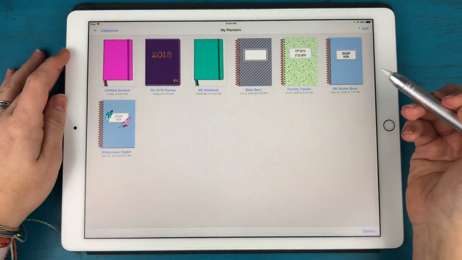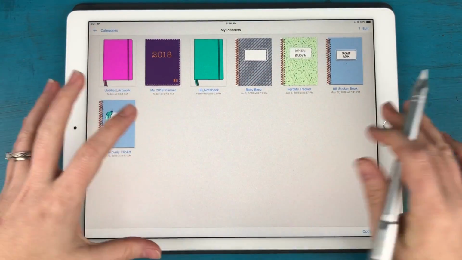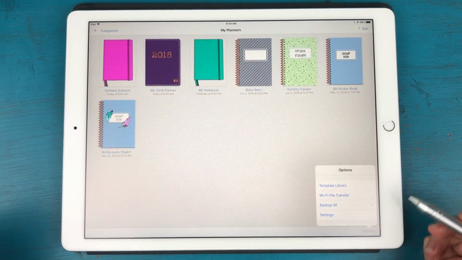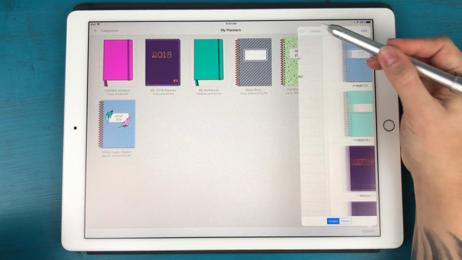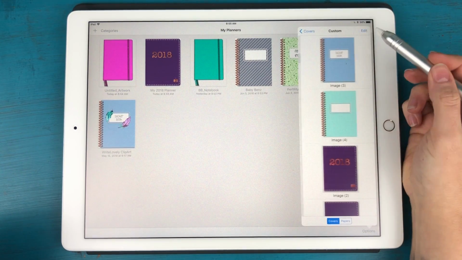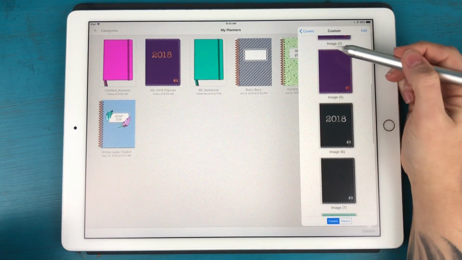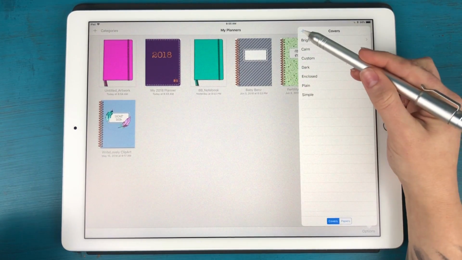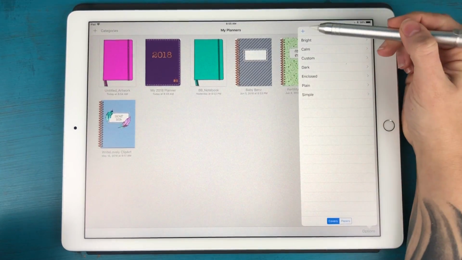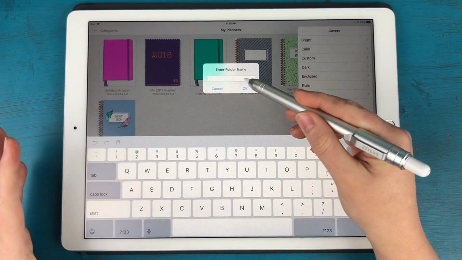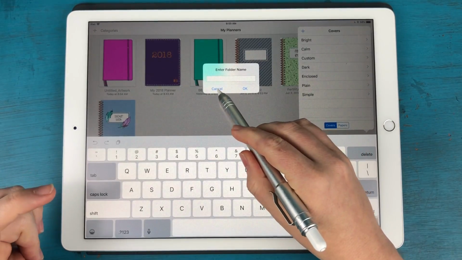Go to GoodNotes. And from your main screen here, you want to hit Options on the bottom right. Go to Template Library. And I already have a folder for custom covers that I created. If you don't have one of these, make sure that you're on covers down here, not papers. But you can hit the plus sign and create your own folder. I just called mine custom.